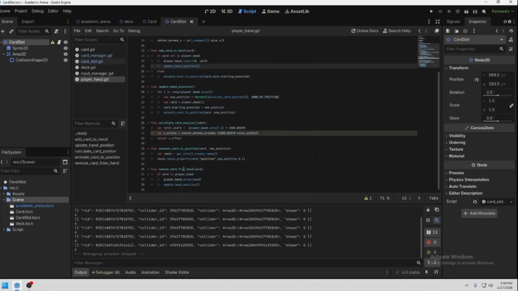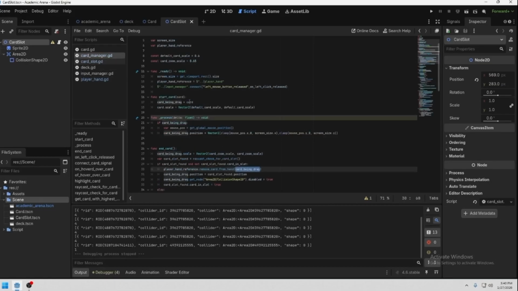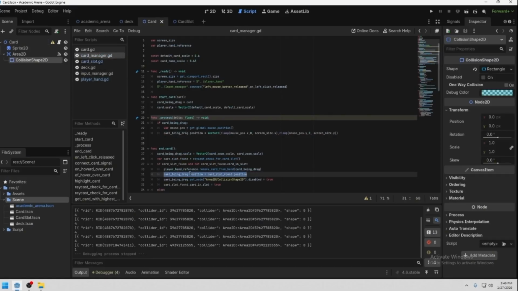So the remove card from hand function behaves like this: if our card is in the player hand, it will erase that card and update its position. Now the update position function automatically arranges the cards in the center of our hand depending on the length. Now in this line, we are taking the card being dragged variable and setting its position equal to the card slot that we have found position, meaning if we place the card in a card slot, its position will change based on the card slot that we have found.